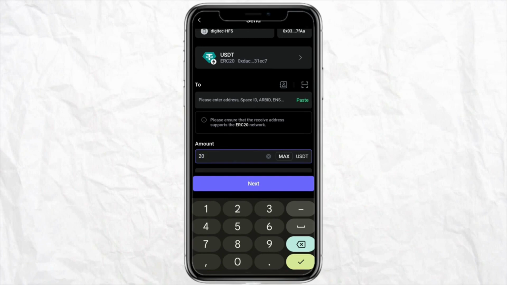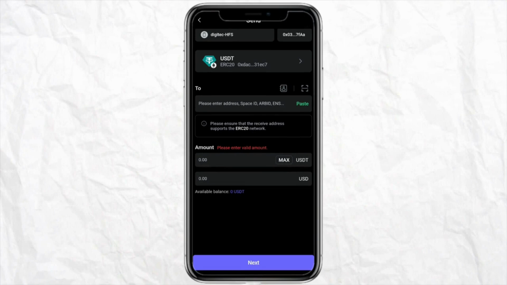As you can see that it is saying insufficient balance, because I don't have balance in my Safepal account as of now. So if you have the balance, just enter the amount, and once you are done entering all the details, just click on next. And this way you will be able to transfer from your Safepal to your Binance account.